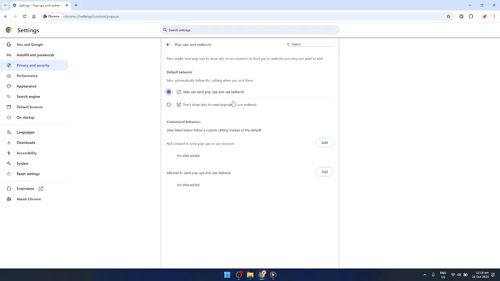And that's it. You've successfully disabled the pop-up blocker in Google Chrome. Use it thoughtfully, and when you no longer need pop-ups, return to the same place to tighten things back up.